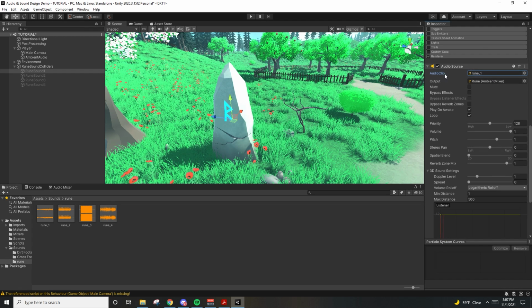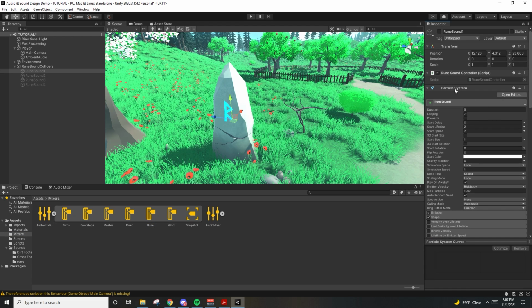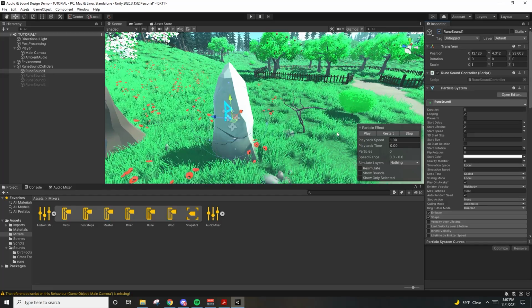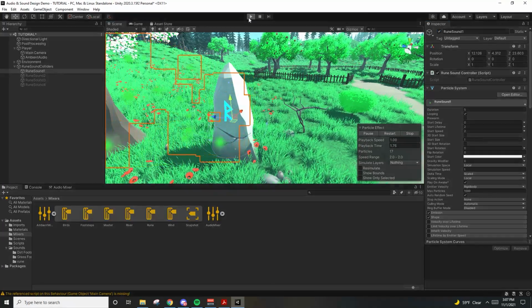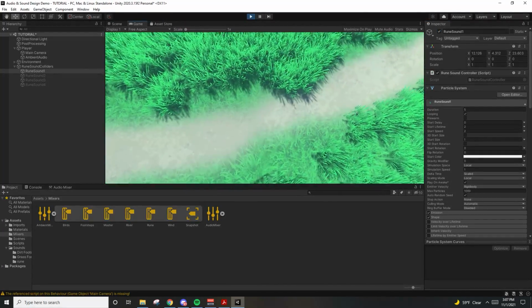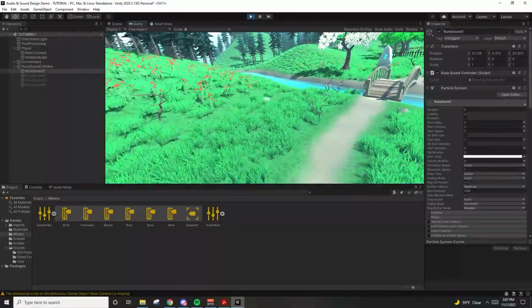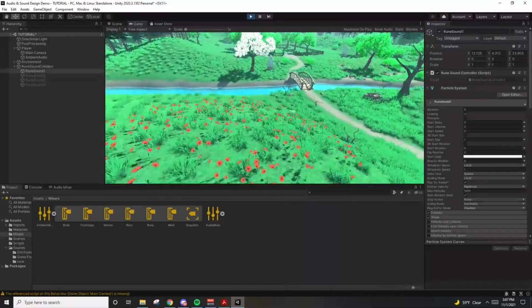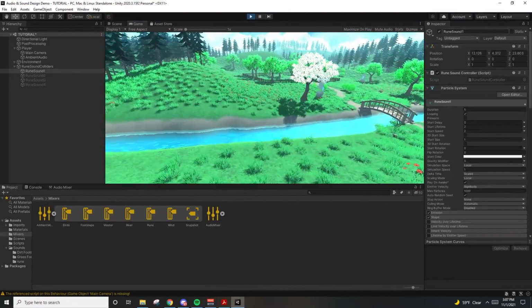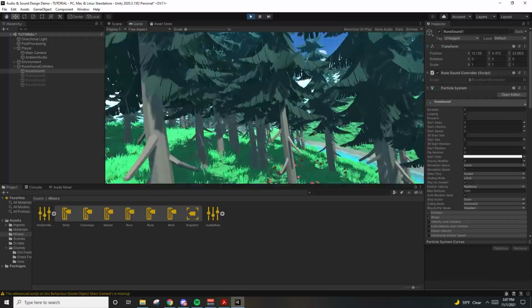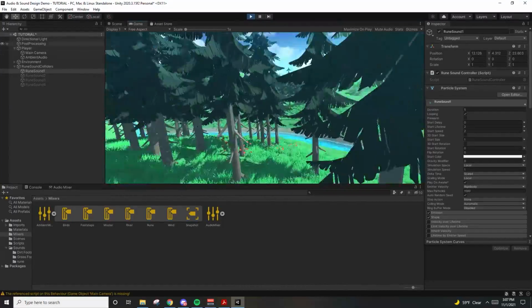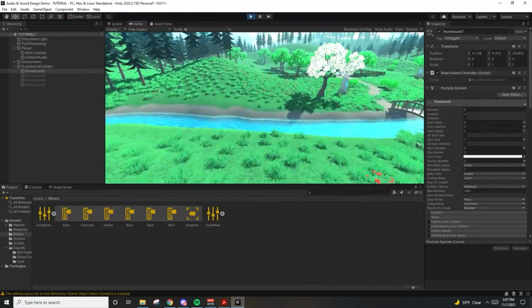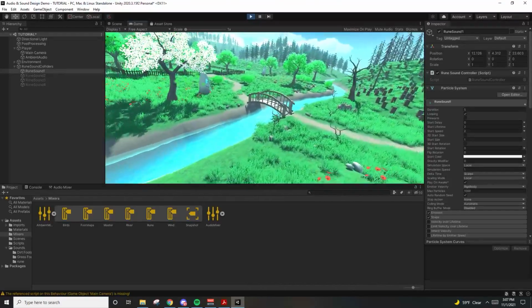I've attached the sound clip under the audio clip. I've set the output to the ambient mixer. And then I want to activate this game object so that when I enter play mode, it will emit particles. When I do that, notice how the sound is quite loud. No matter how far we are from the rune, it just sounds like it's very close to us, and the volume doesn't increase or decrease depending on our distance and proximity to it.